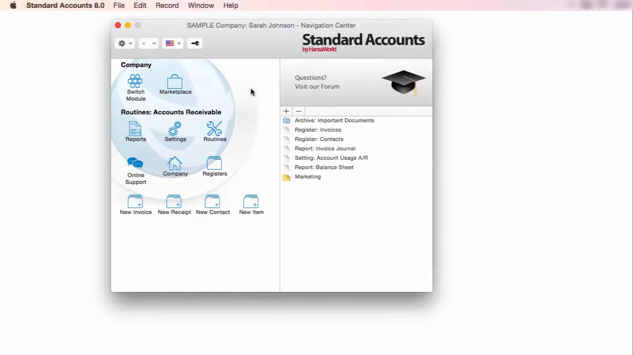You should use the account usage AR setting to select accounts and text templates to be used as defaults in your accounts receivable transactions. These defaults will be used in the absence of accounts or text templates being specified elsewhere.